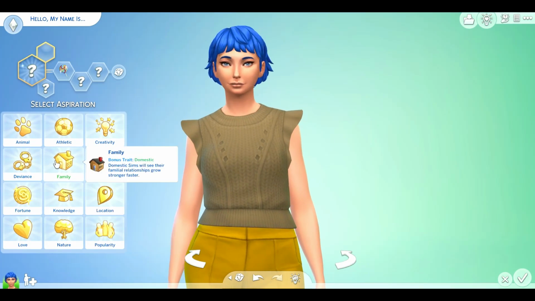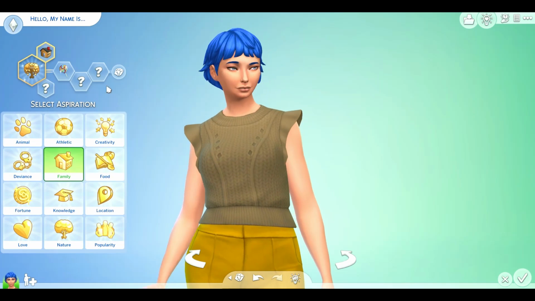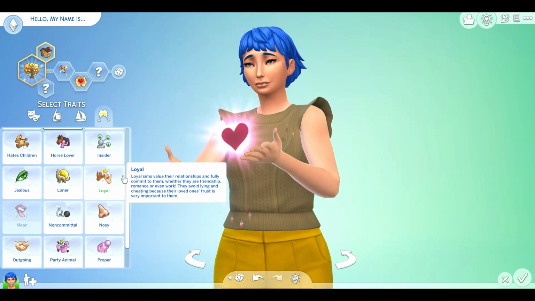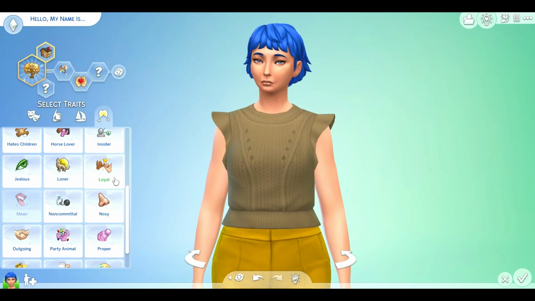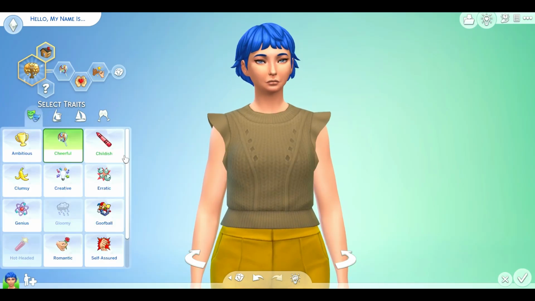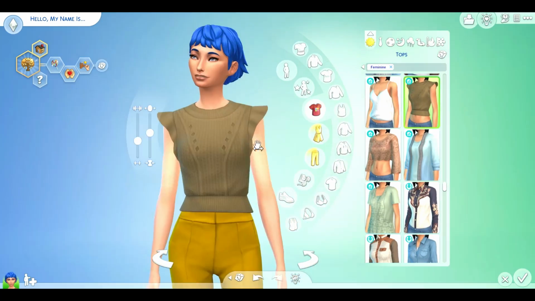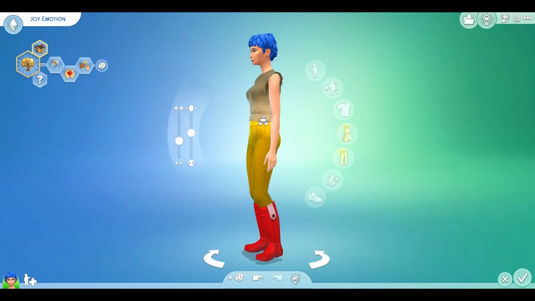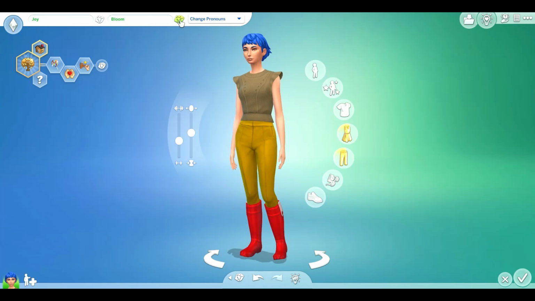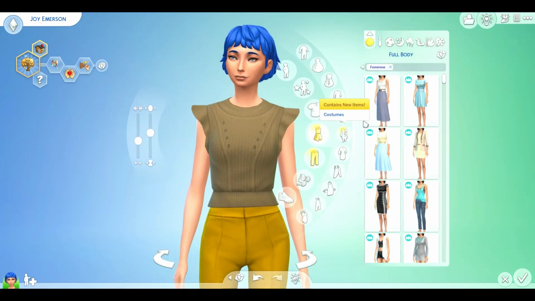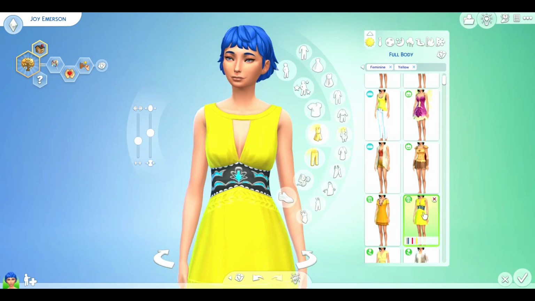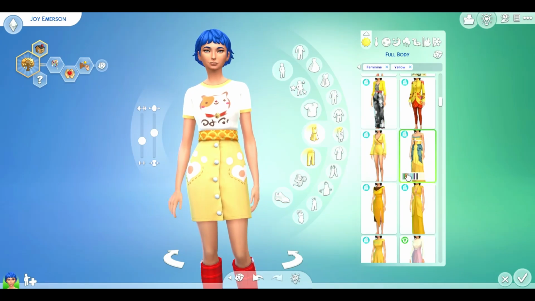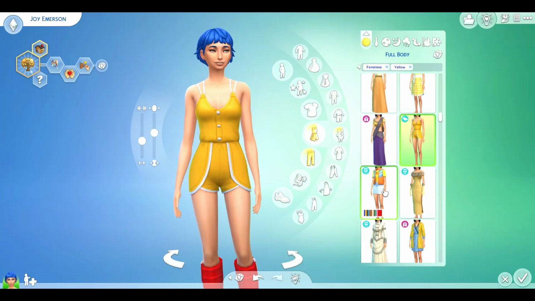So here we go, picking some things for Joy. Obviously cheerful. I did a family aspiration, a charmer, or generous, excuse me. I'm thinking about the infant or the toddler trait, and loyal. I went through and tried to look for some different things. I originally just put down emotion for names, and then later I ended up randomizing them. I tried to find last names that were the same letter as their first name for most of the emotions, but I just didn't do that for Joy for some reason.